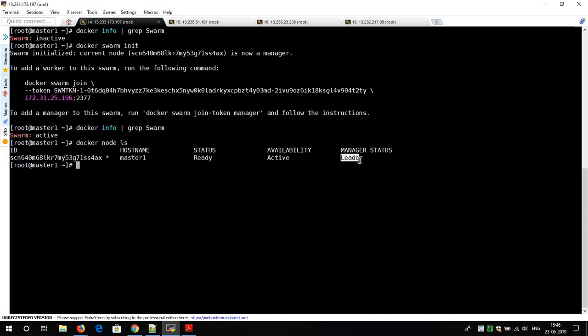After that we are looking into the message of leader. So what is this leader? This leader says that this is our manager node, it has joined our cluster and it is the manager node. It means wherever we see the leader, that server is our manager node. So this is what the leader says.